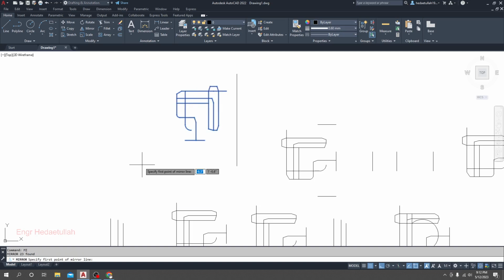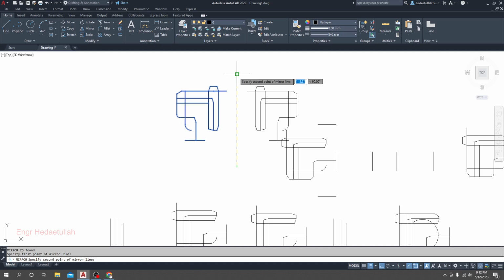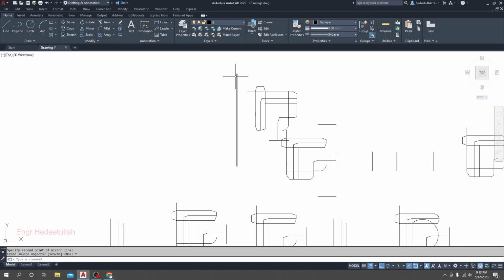Mirror. Then specify the first point of mirror line. So this is the first point of mirror line, and consider this should be the second point of mirror line. Then they have two options. This is the source object. Do you want to delete it or no? So if you want to delete the source object, click here. Then see the previous one has been deleted, and here the new one is available, right?